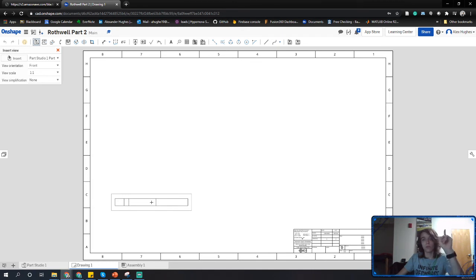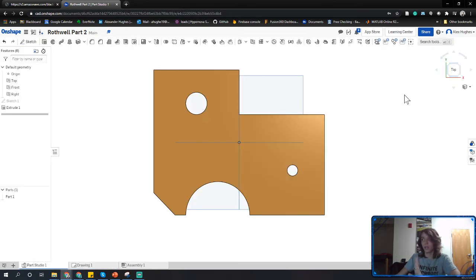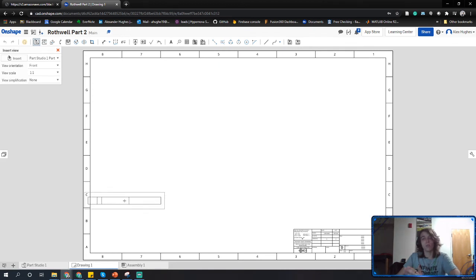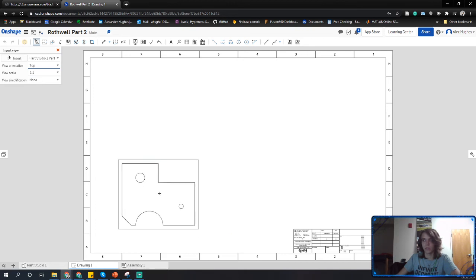Now, one very important thing. Because I placed down the part on the top plane, since this is looking at a front view orientation, it is looking at the part not like this, but like this. And we obviously don't want to look at the part from this face. So if you did what I did and you use that top plane to create your sketch, you're going to have to go up here to view orientation and select top. And you give it a second to load.